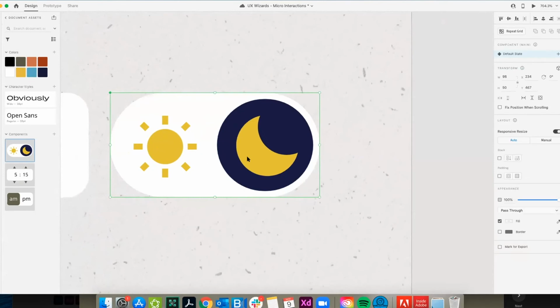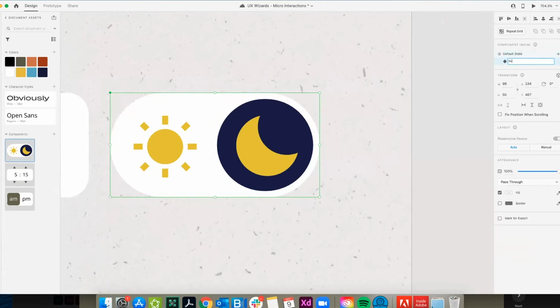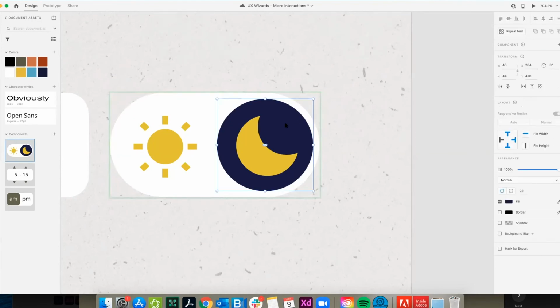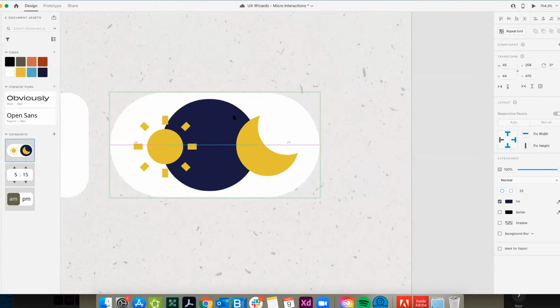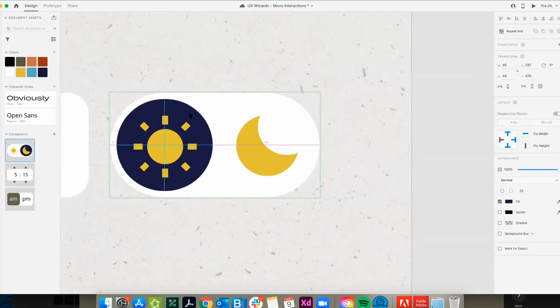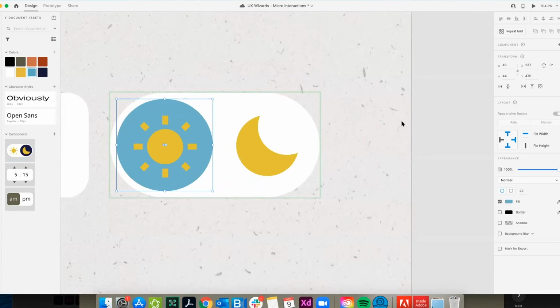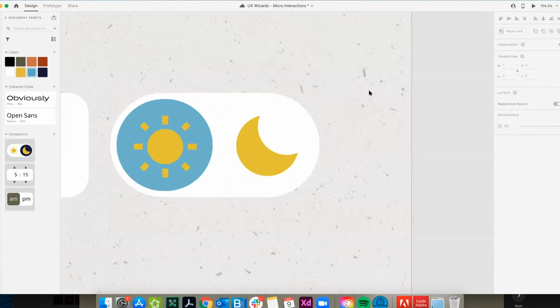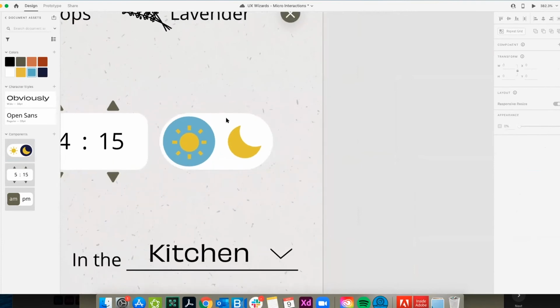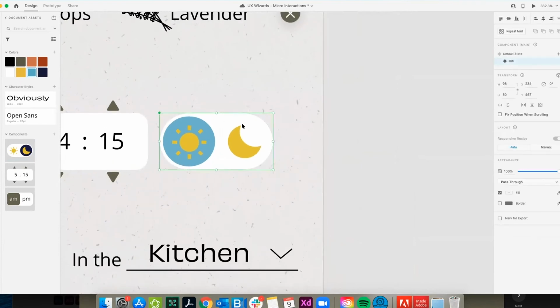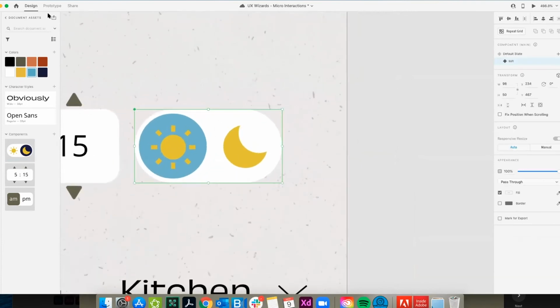And so now we have the default state, which this time is PM. And so let's make another state and we'll call it sun or AM. And so for that, I'm going to double click in until I've selected the background circle. I'm going to drag it over and I'm going to make it this blue. Awesome.